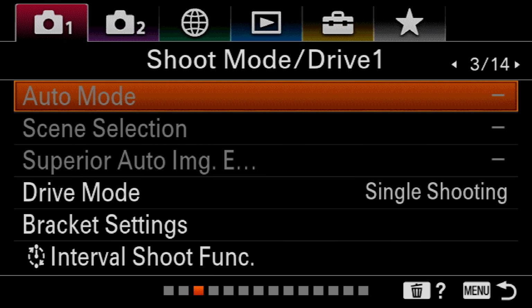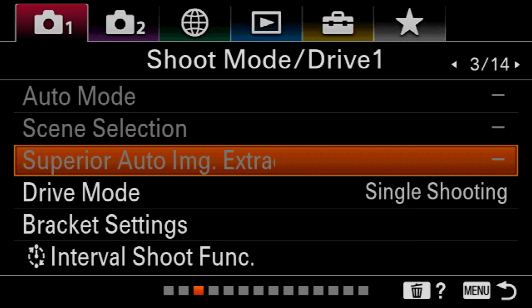Moving on to tab 1, page 3, the first 3 options in this page, I wouldn't worry about it. If you want the camera to do most of the work for you, just set the dial to auto and press the trash can button and it will walk you through what each of these scenes do.